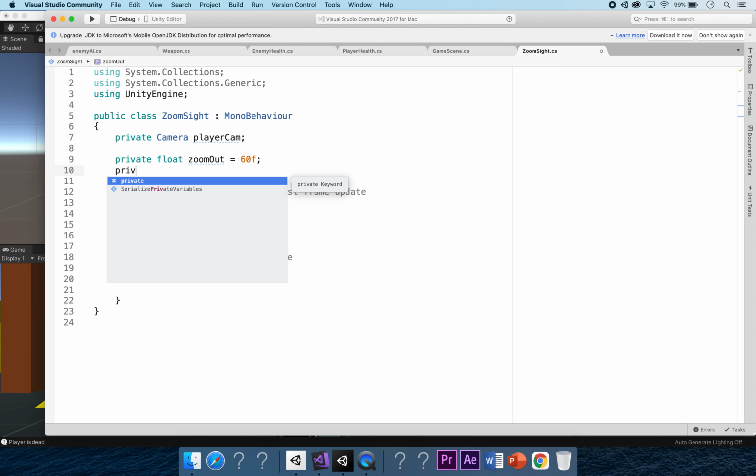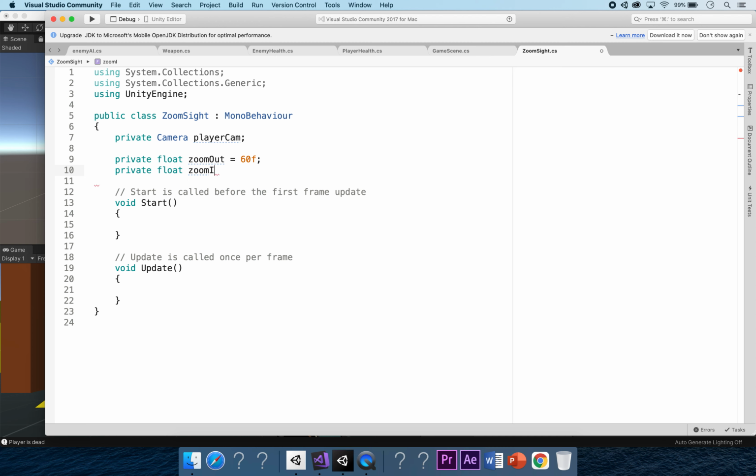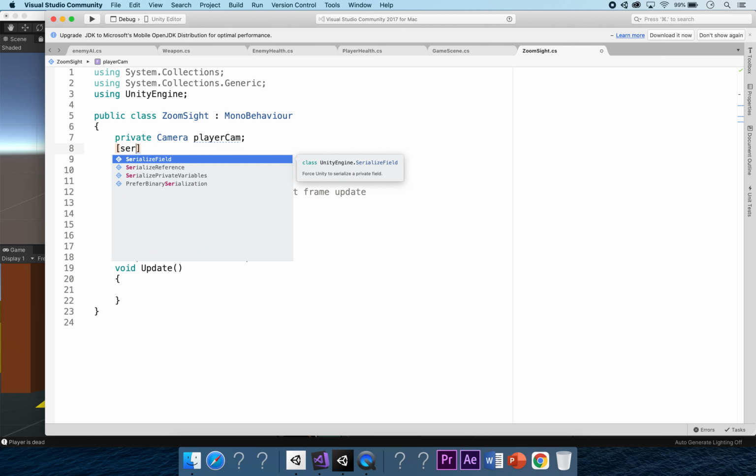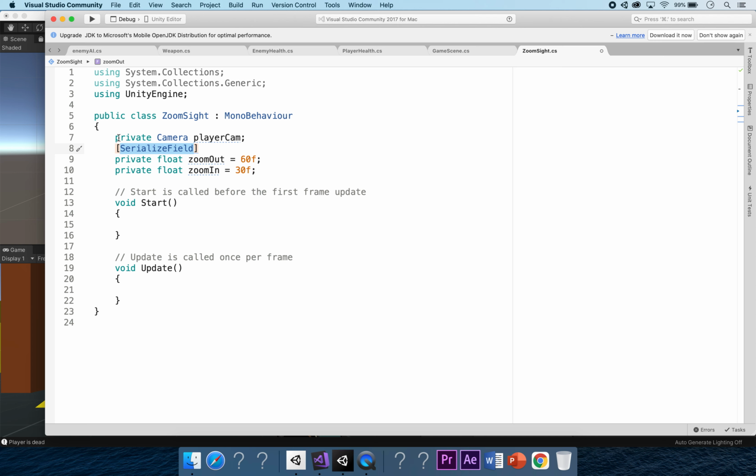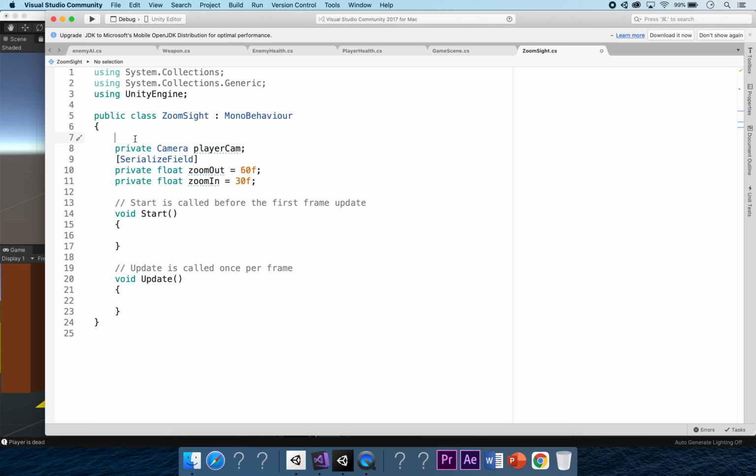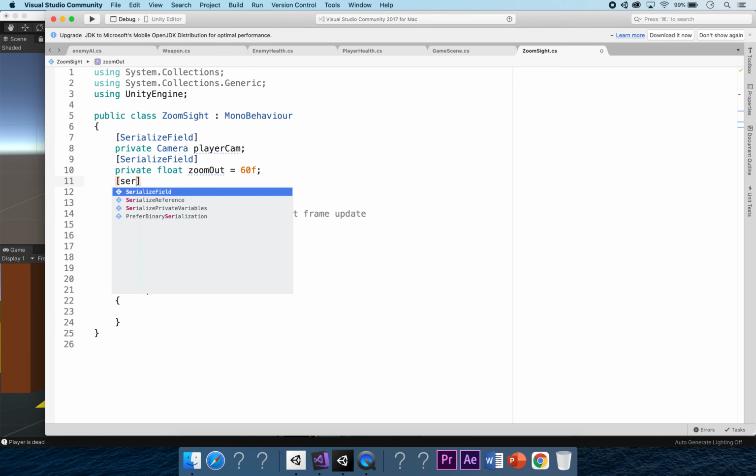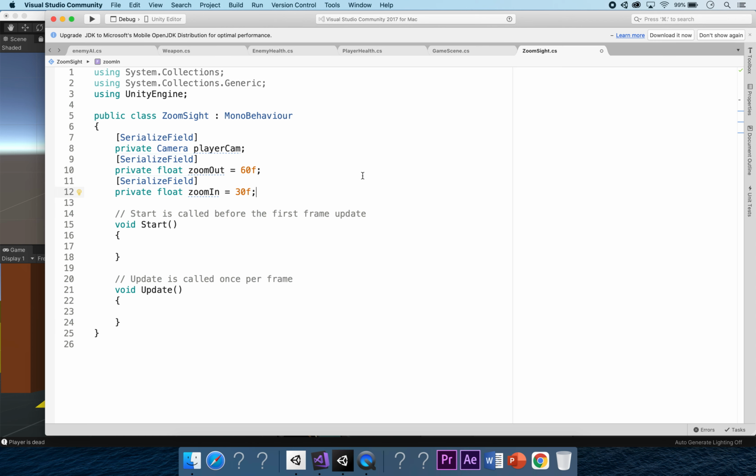And then we can have another private float for zoomIn, and it looked quite good at 30, didn't it? So I halved that number. What we're going to quickly do as well, let's make sure we can change all of this within our inspector and serialize the fields. Fantastic, cool. So we've got our variables sorted out. We've got our camera, that's where we're going to grab our field of view. We've then got these zoom in and zoom out values, which we can toggle between.